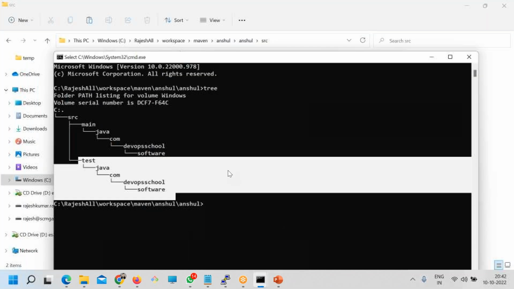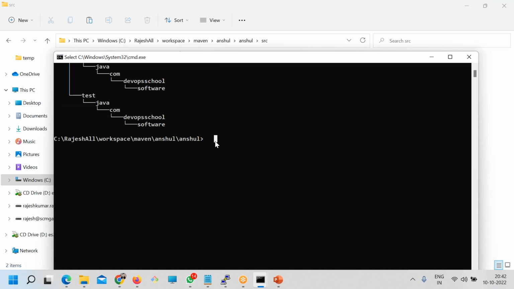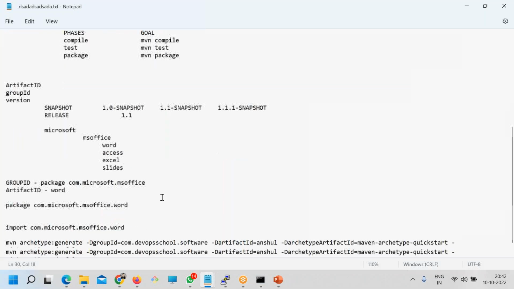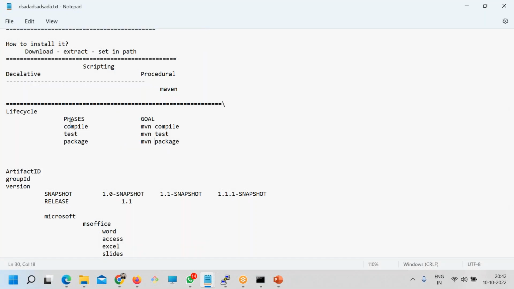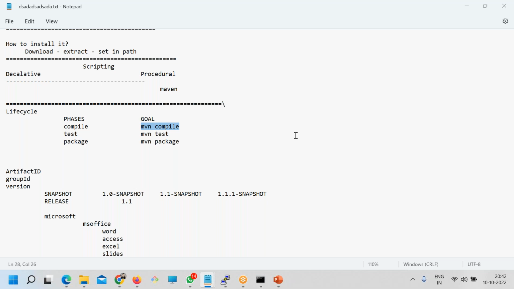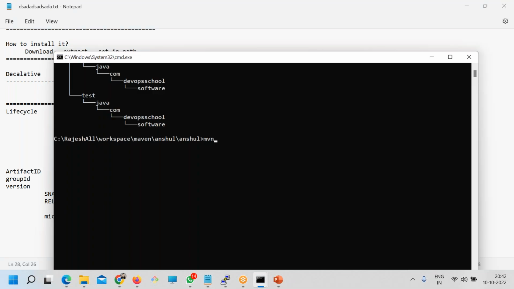Okay, so now the magic will start. What do you want? I want to take my project to the compile phase. So what should I do? The mantra is mvn compile. Let me run this. mvn compile, and enter.